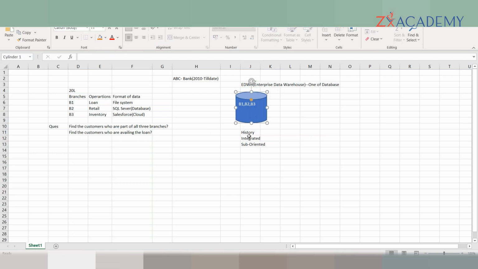Okay, any storage that supports history. See, you should be able to get the answers. Customers who are availing the loan from 2015 to 2020 or else 2021. So a warehouse that supports a history of the data and it is integrated and it should be subject oriented. Okay, when any storage supports this kind of operations, we call it as an enterprise warehouse. So logically it is a warehouse, physically it is a database only. Okay, logically it supports all these operations. This is called as a warehouse.